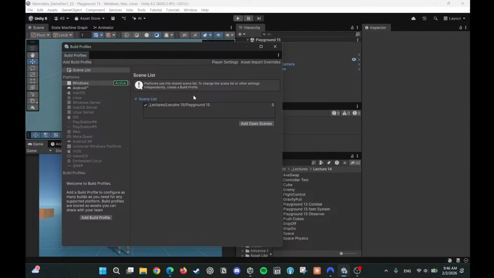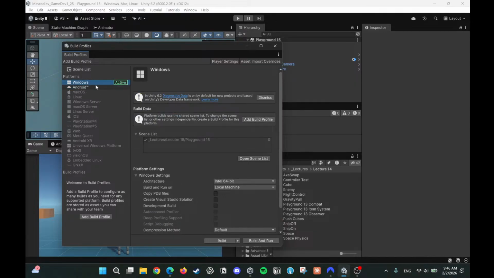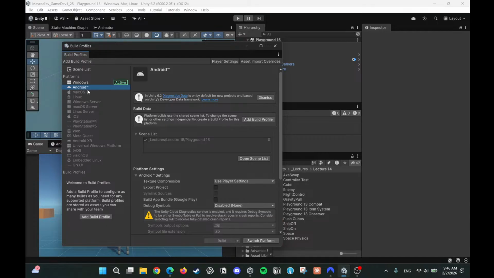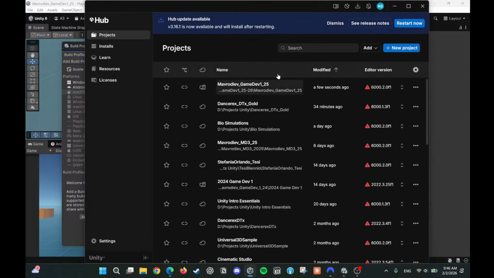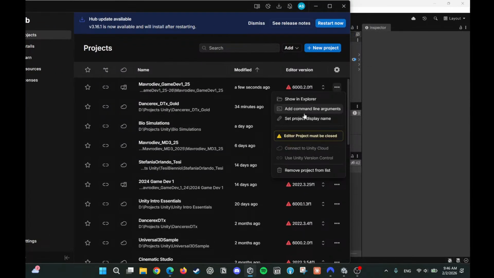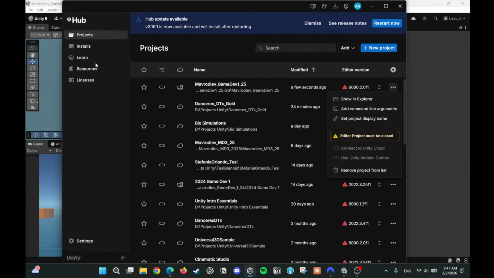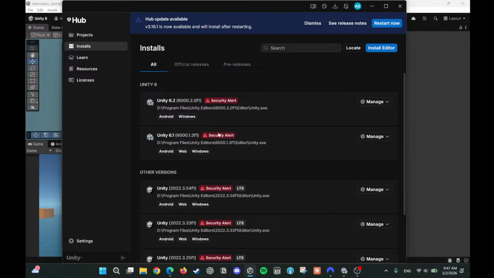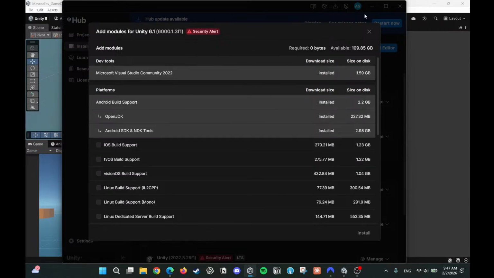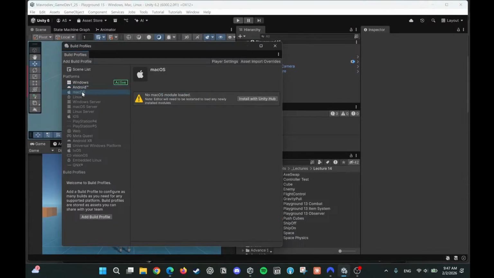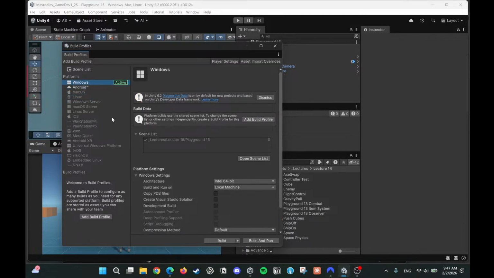Okay. And then what do you need to do to build stuff? First of all, you need a platform. Here I have installed Android and Windows, but you see that you have various platforms, and these platforms are relative to the modules that you have installed in your Unity installation. So for example, in my Unity version here, I can go to manage add modules, and you can see that we have a bunch of stuff here, Mac, Linux, and so on. If you need some other platform, you need to install these additional modules. But for us, Windows is going to be okay.